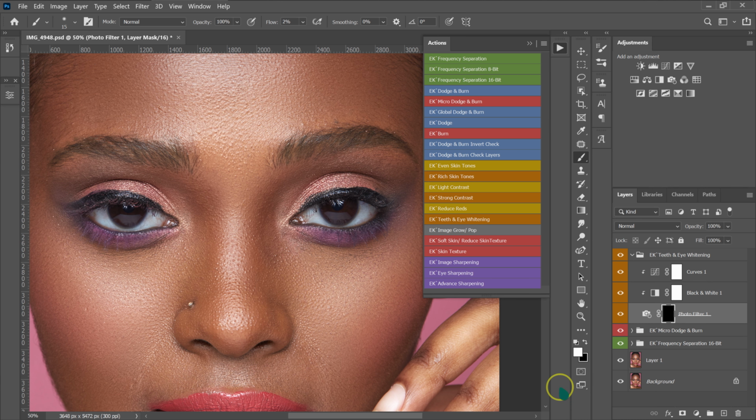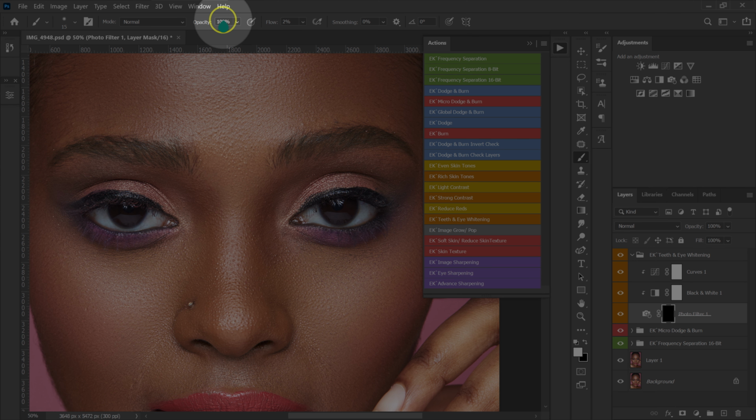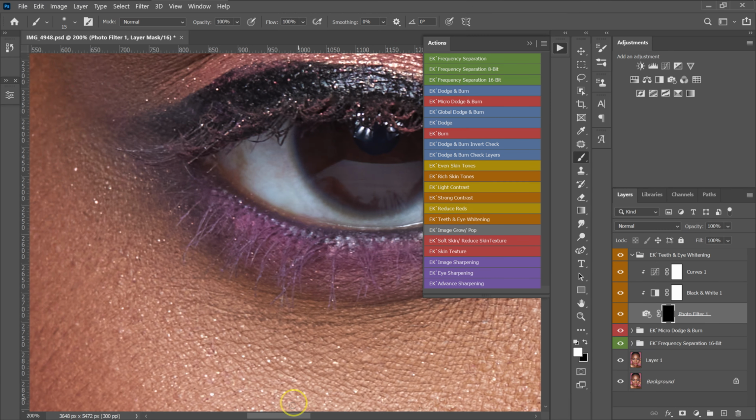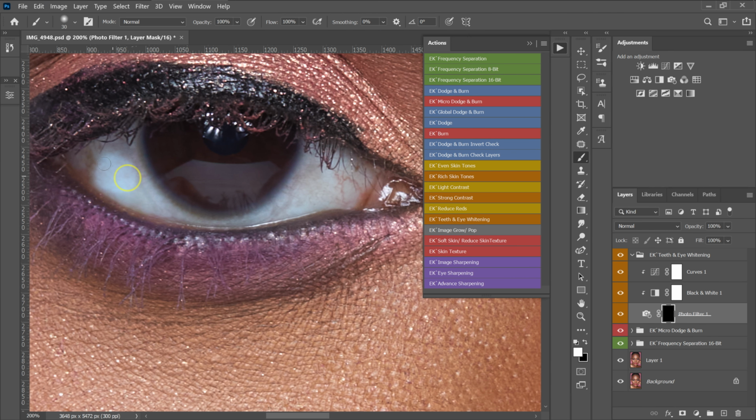And then I'm going to go to my tools here. With the brush selected, I'll set the opacity to 100%. The flow, I'll set it to 100%. And then I'm going to whiten the eyes.